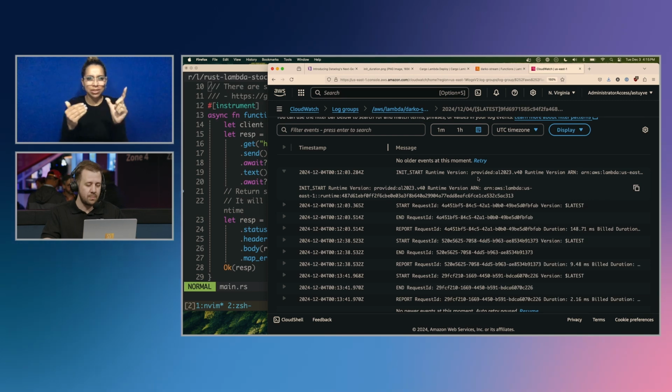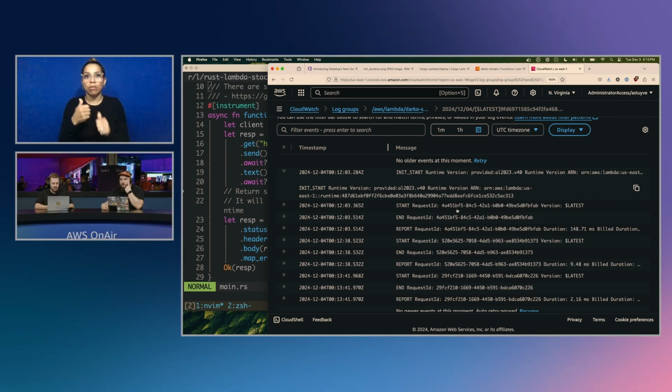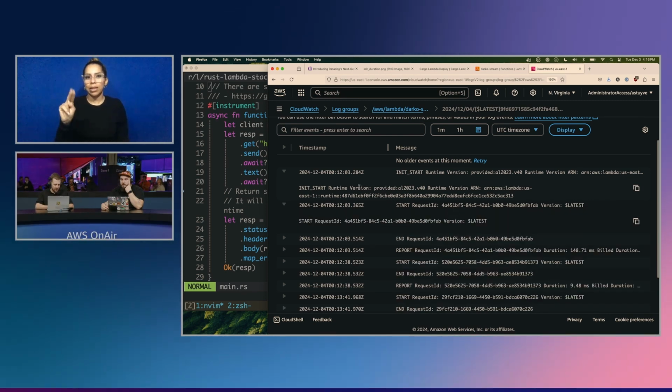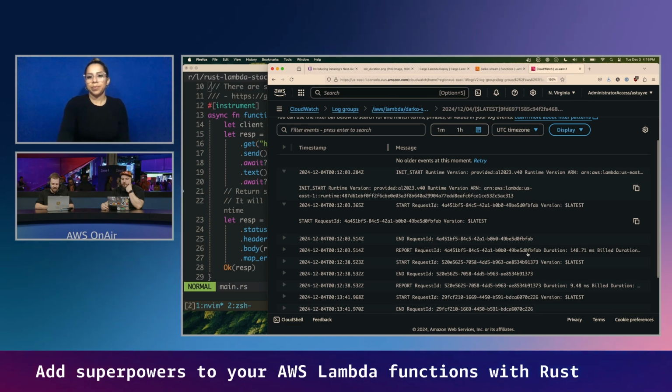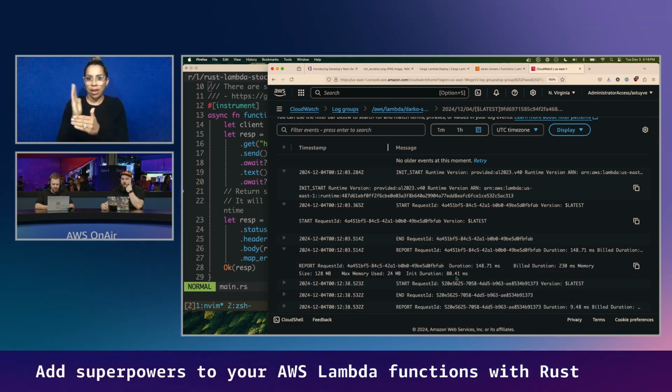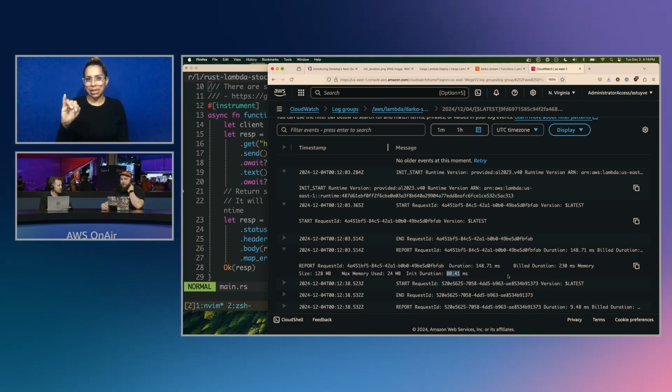So we're running on provided Amazon Linux, and then we say that we get this start and then end. And all of these were pretty quick, right? We're still in the third second. The entire duration was 148 milliseconds, and 80 milliseconds was our init duration. Crazy. And this is a 128 megabyte Lambda function. It's using a fraction of a vCPU core to do all of this.